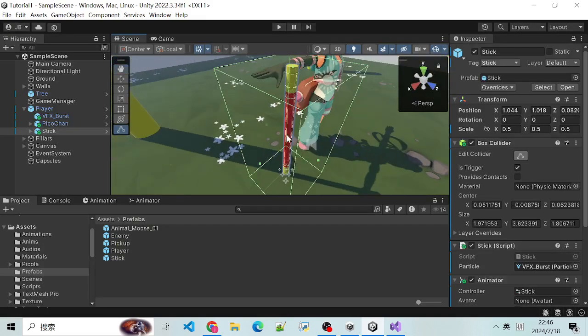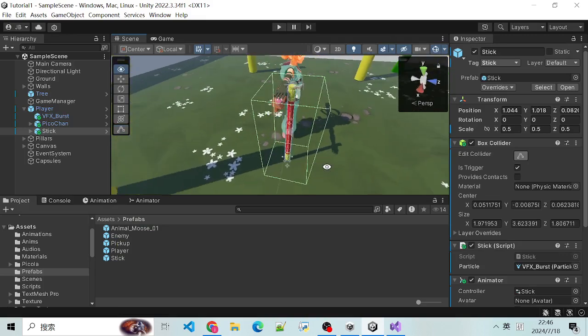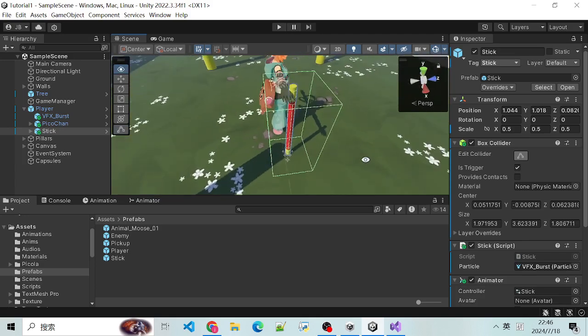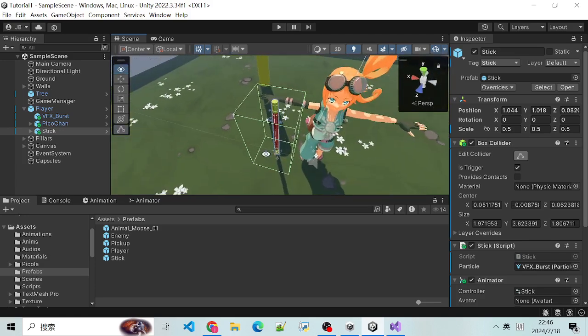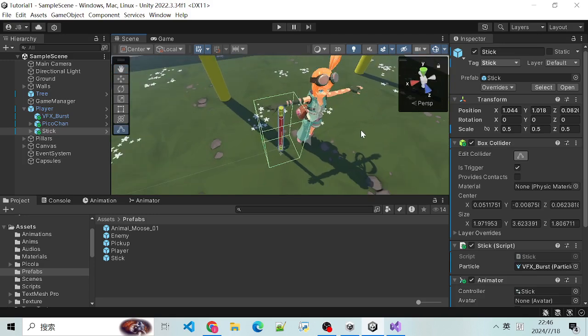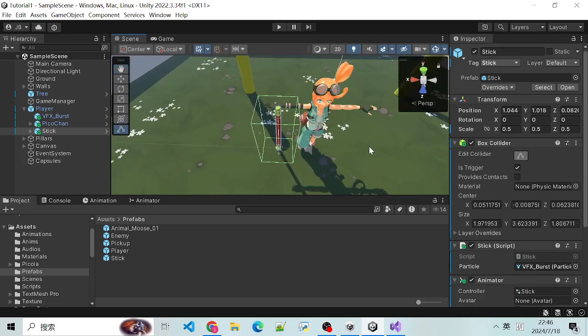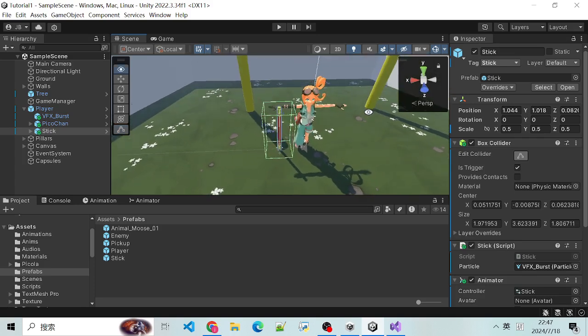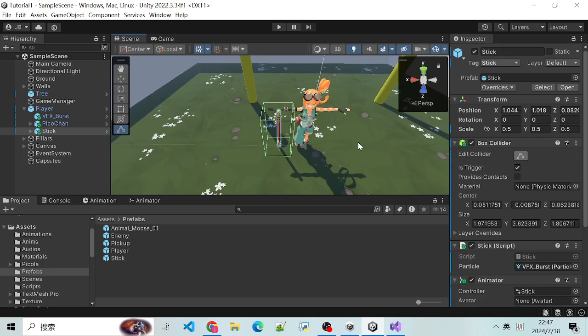Although we have made that collider box a little bigger, and it may cause some other effect which we don't want, let's just ignore it at this stage. And this is the end of this video. And in the next video, I will add some audio effects.